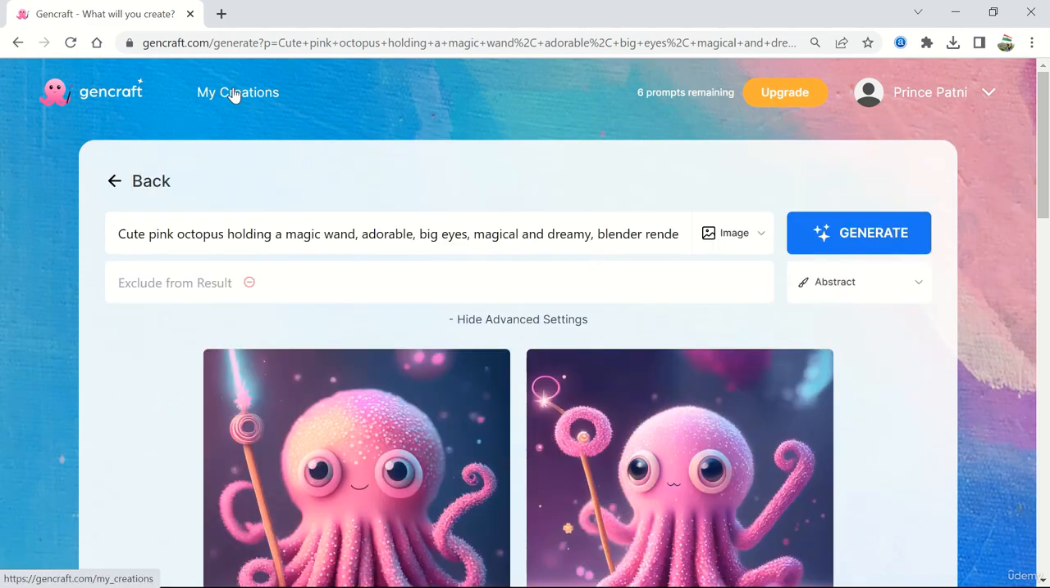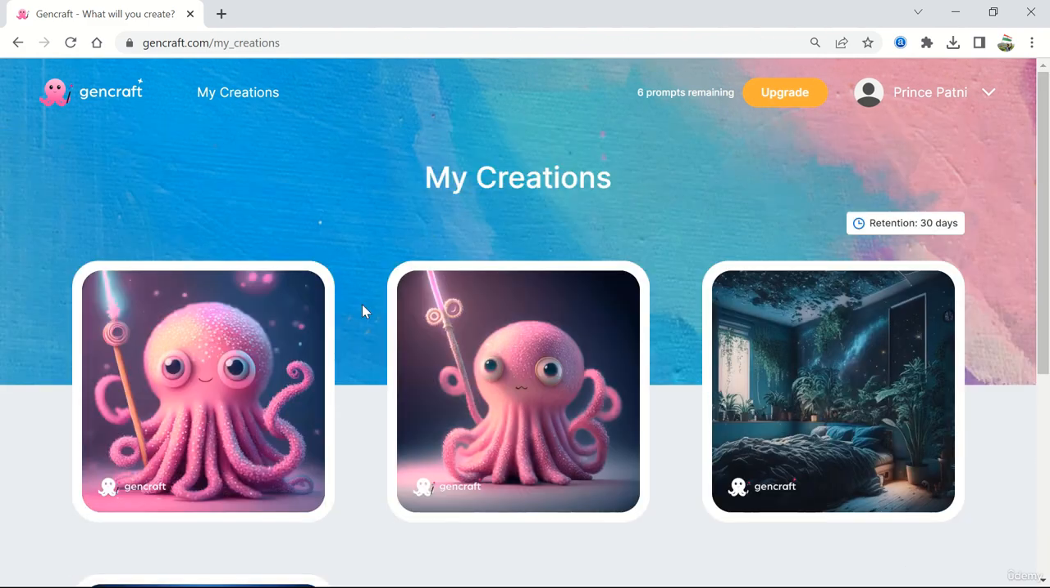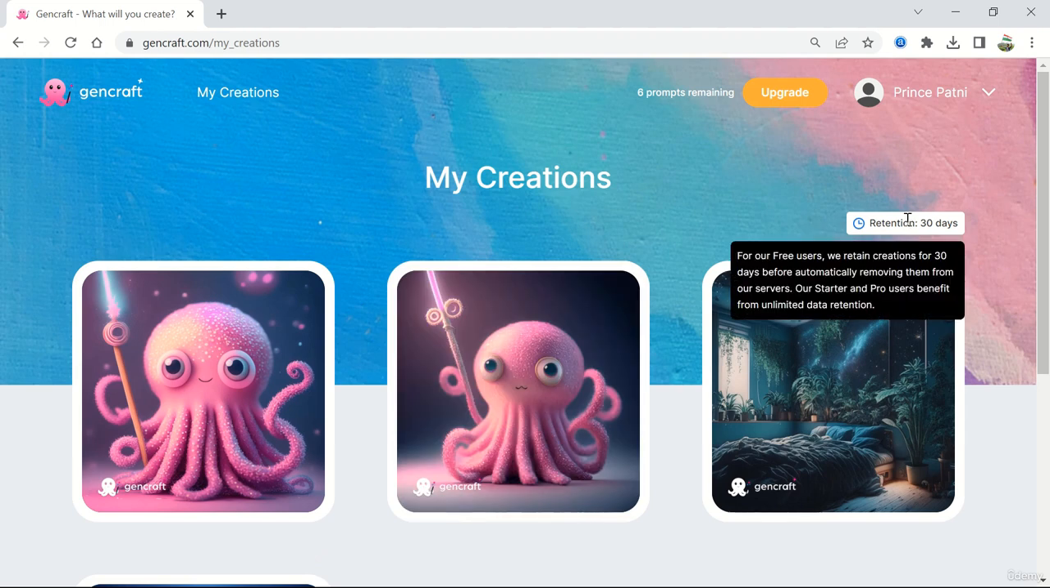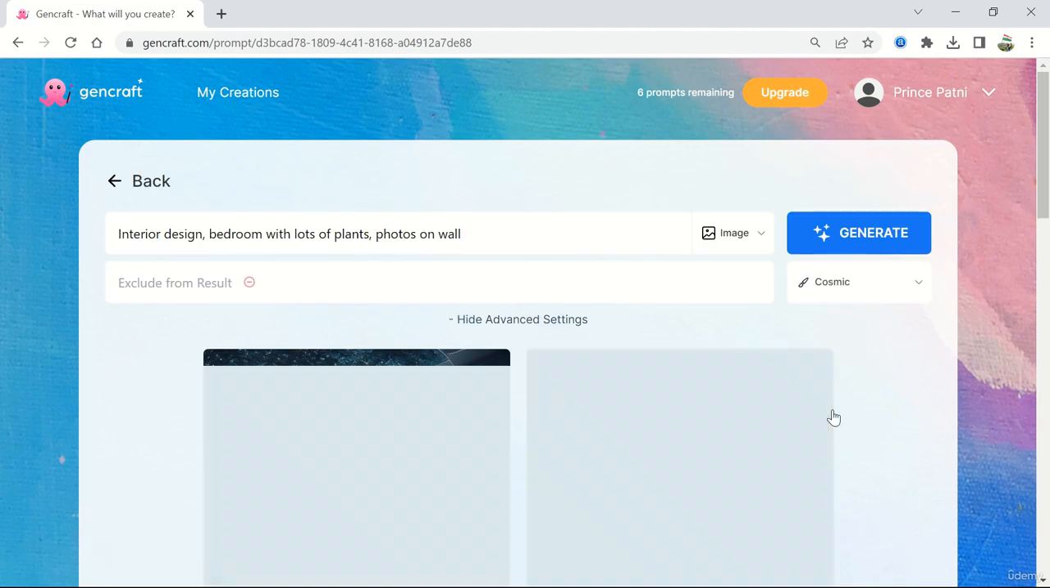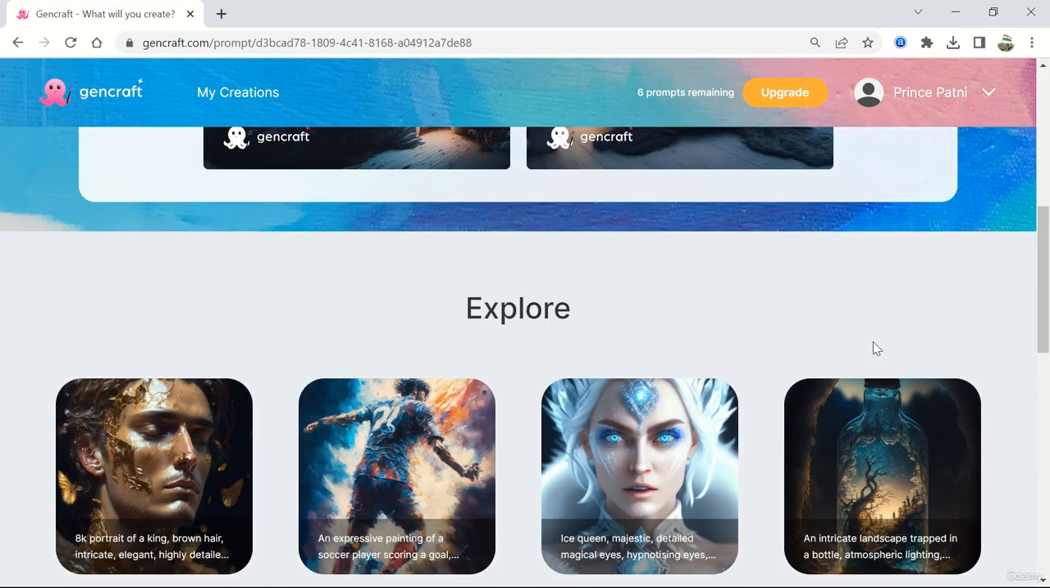So you can definitely go to My Creations and look at whatever you have created, and it just retains your creations for 30 days, and then they get removed. So if you want to have a look at whatever you have created, you can copy the prompt, change it, and maybe go back and redo it if you want.